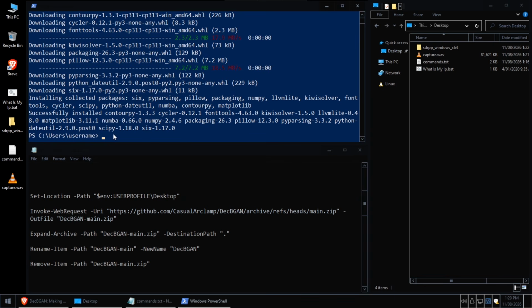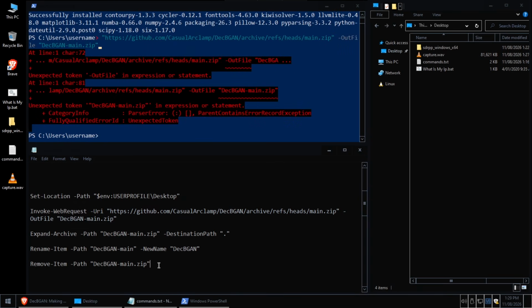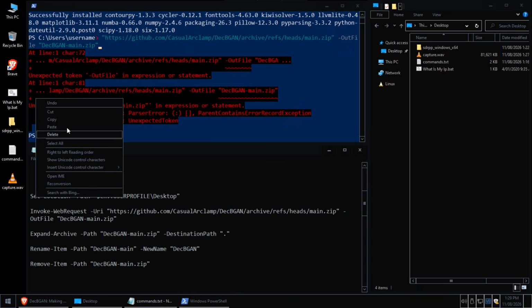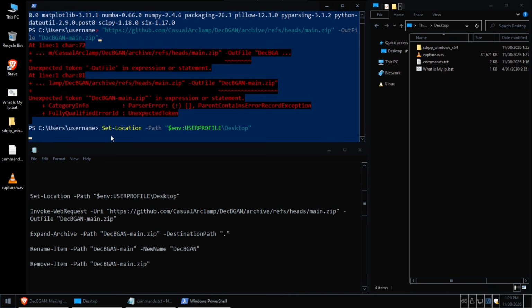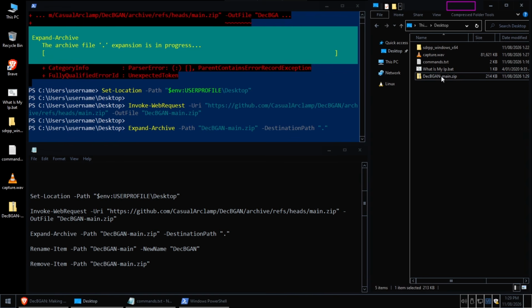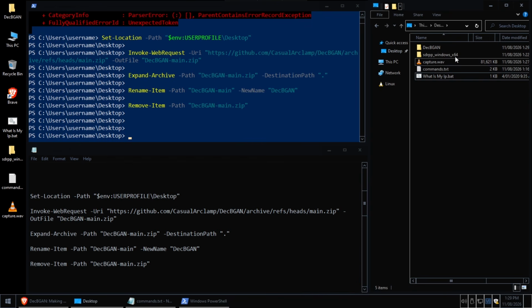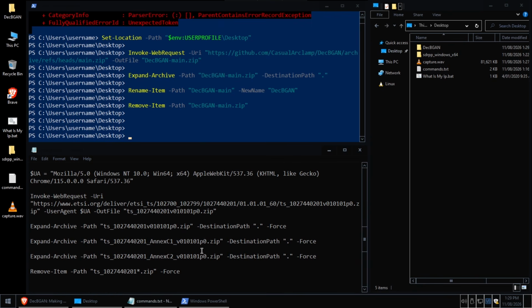I'm going to right click into PowerShell to paste all those commands, and then press enter a few times, guys. You can see here on the desktop that it's obtaining the DecBGAN program files, it's extracting them, and then doing some cleaning up as well. So that's awesome.